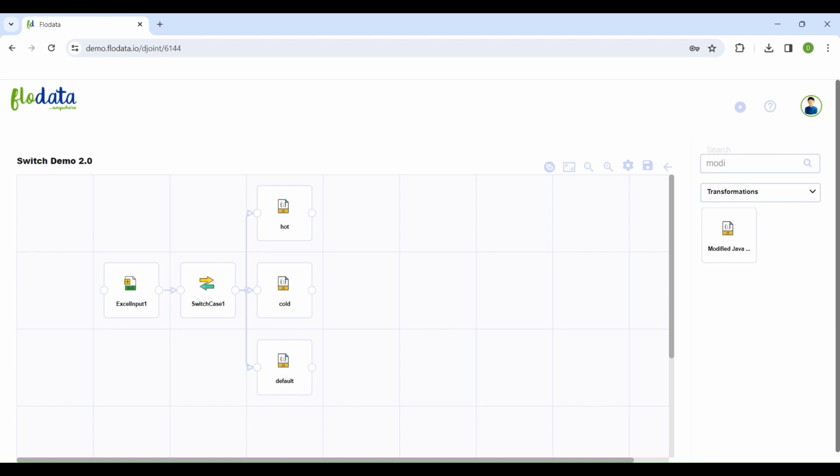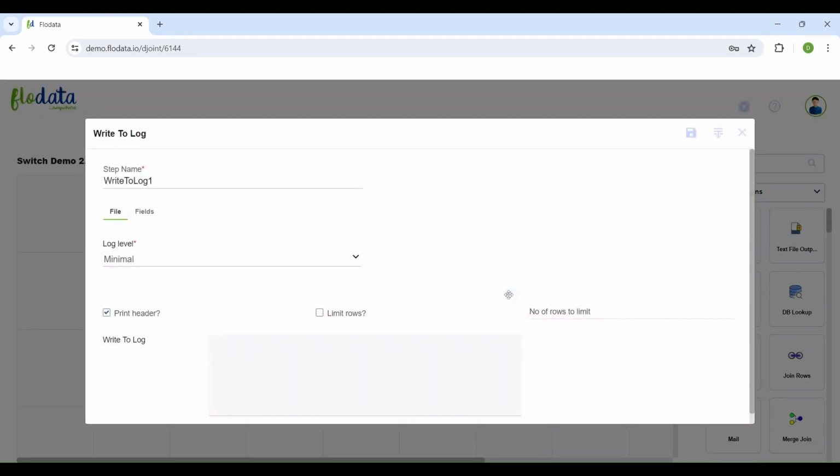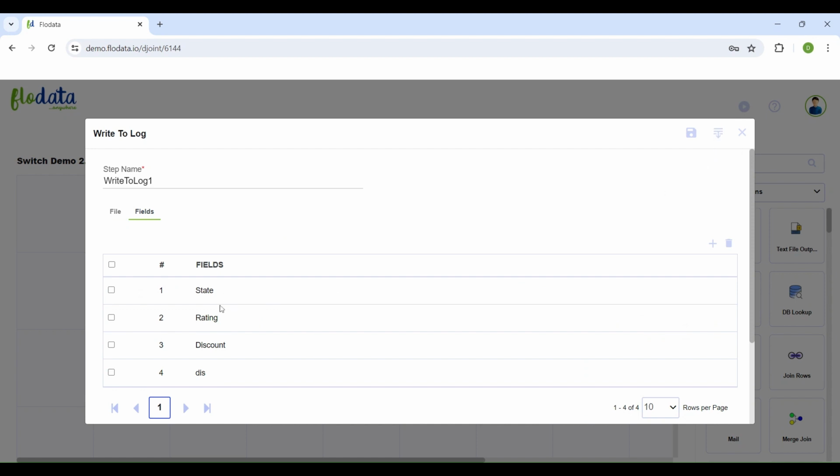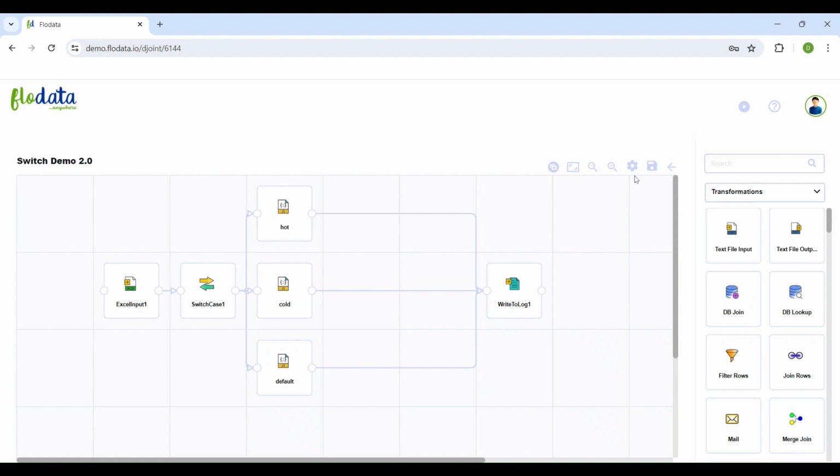Now, we will add in our write to log, which will display the results. And we will connect all 3 JavaScripts to this one write to log. And now, let's come into our write to log, ensure the log level is at minimal, and get fields. We'll see our 4 fields, state, rating, discount, and dis. We'll save.